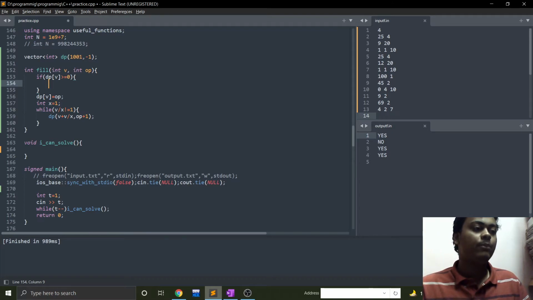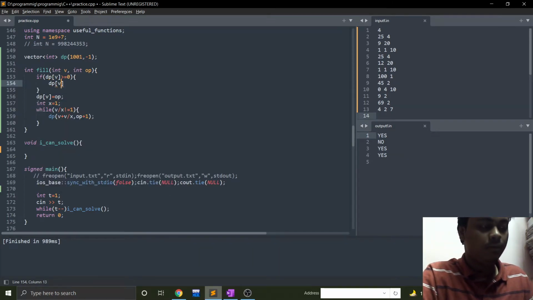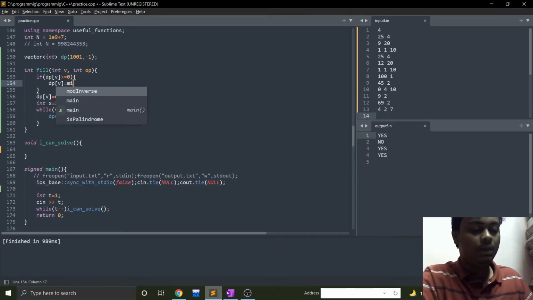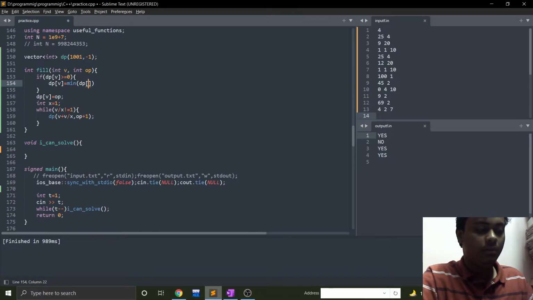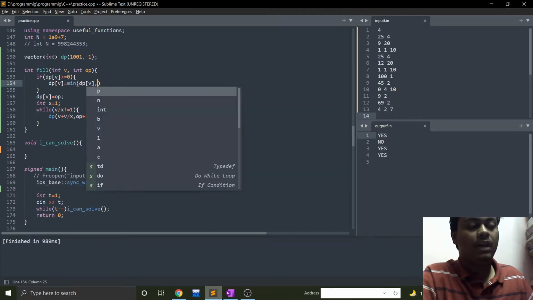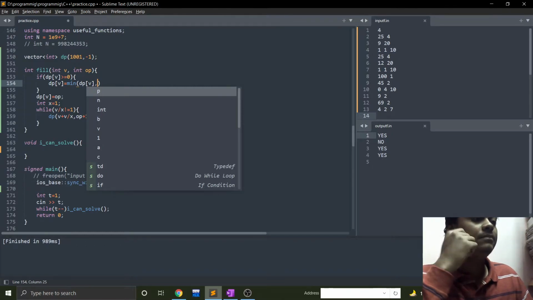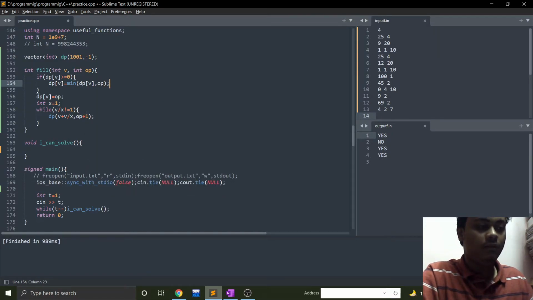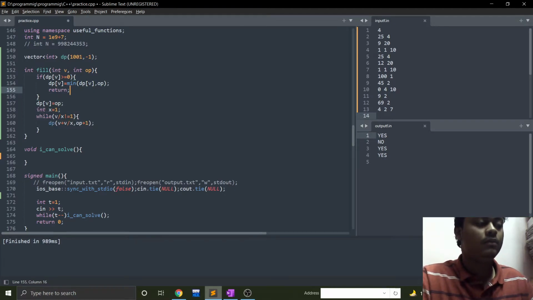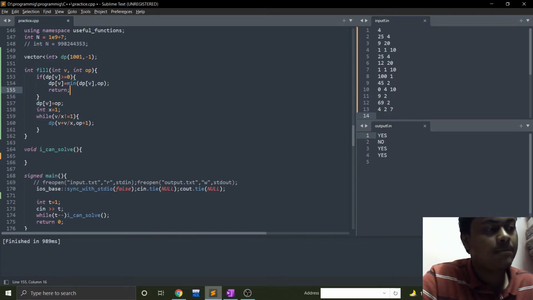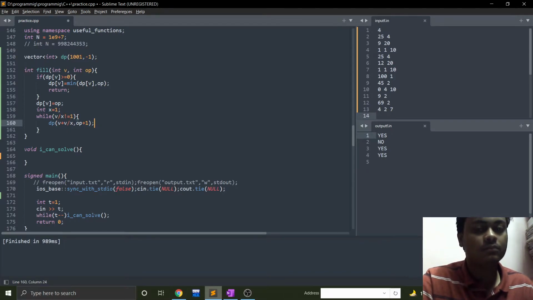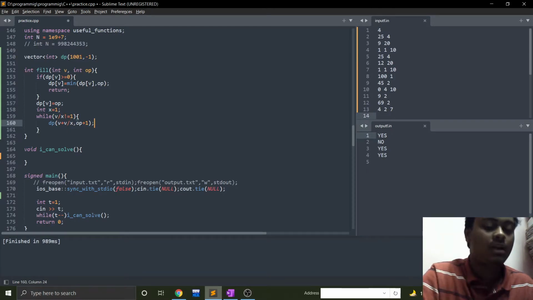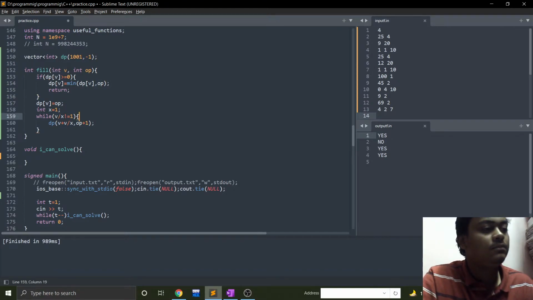And the operations will become operation plus 1. Just for a side check, I am putting it like this: dp of v is equal to minimum of dp of v, comma, the new operations it will take, and then we'll just return. Fine. And I don't think this would be necessary, but still.